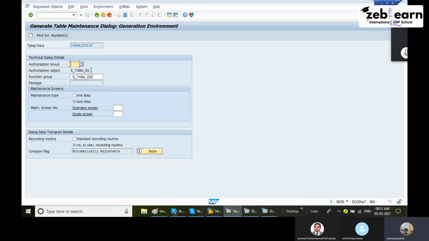For them, we will give some authorizations, like for some group of people. In industry, this authorization group is created by the basis team, the basis consultant. They will create it. But as a developer, we can just use an existing name.